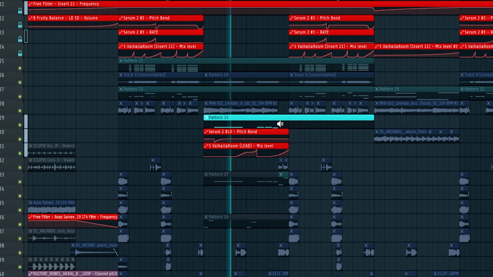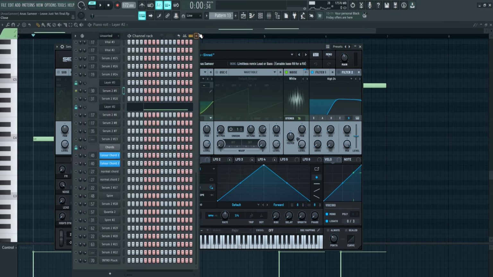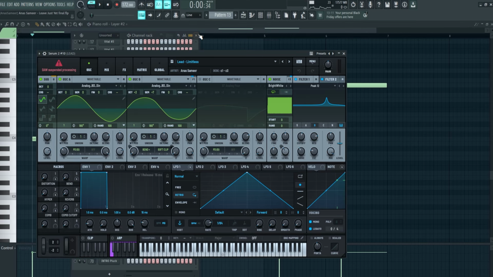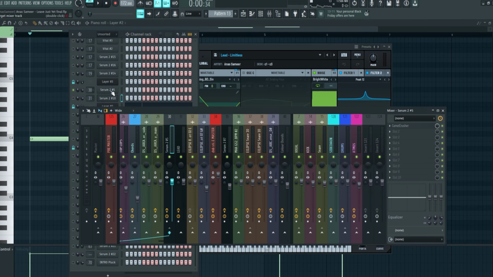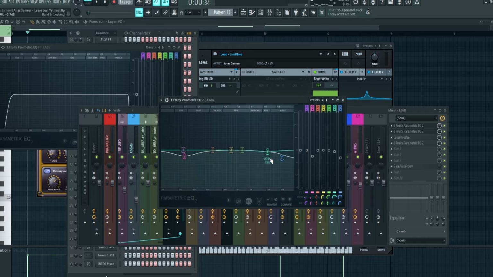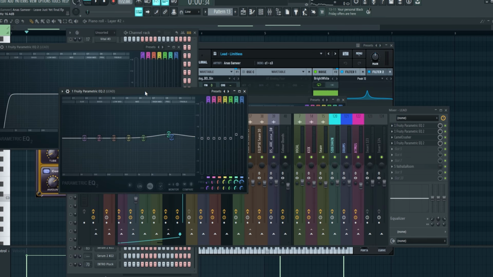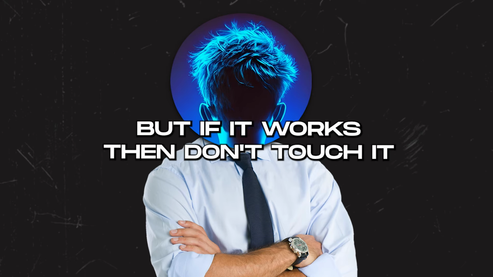Now the B part. So we have only two layers. First layer is this bass sine. Then second layer is lead limitless. Both are from my CM2 sound bank. So on the bass sine, I'm adding just distortion. That's it. Then on the lead limitless, I'm adding these two EQs to shape it. Then more distortion. Then with this EQ, I'm boosting the highs. And for some reason, I'm keeping the bass from both the synths, which is weird. But if it works, then don't touch it.